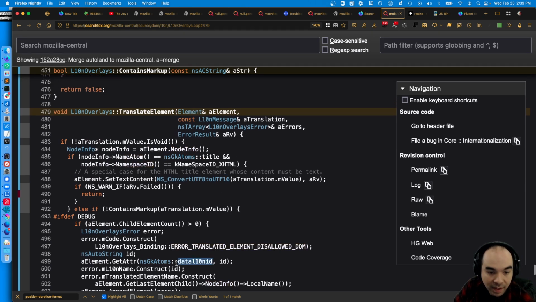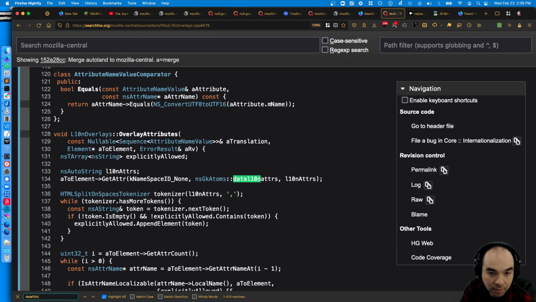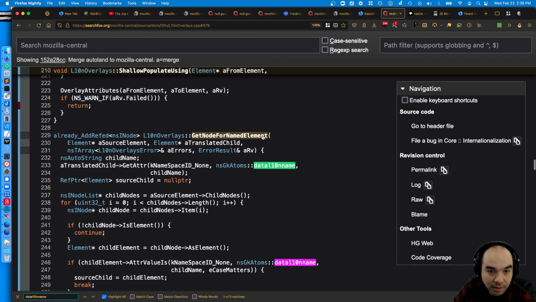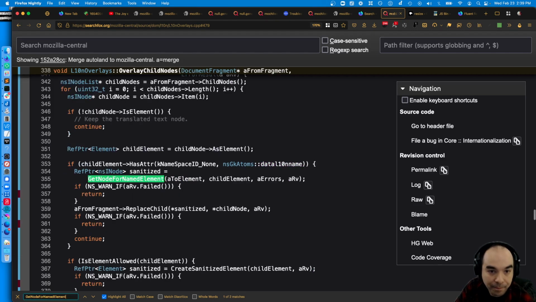Okay, l10n overlays, translate element. Let's look for data-l10n-name. Okay, get name node for named element. What do we do with that? Get the node. We sanitize it and replace it. Get node for named element sanitized.